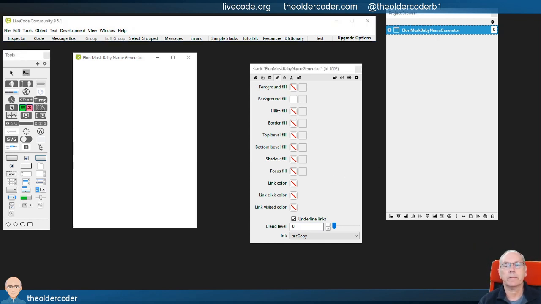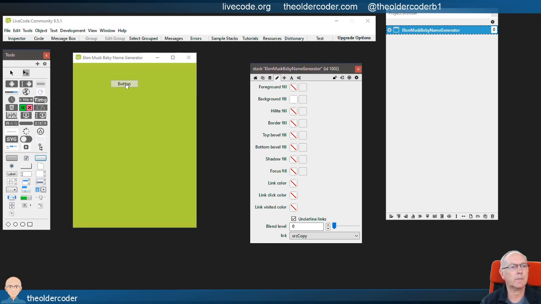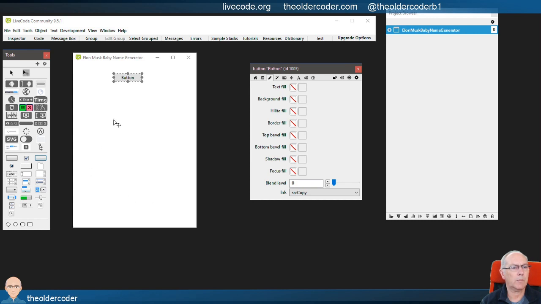Right, so we want a button to actually generate the name. There's going to be an image graphic underneath, and then there will be a field here for the name that's been generated. So let's just pop a button in here. I won't put anything in here yet. We'll come back to that. And we'll put a label field in here, which I'm just going to stretch across the width of the stack.